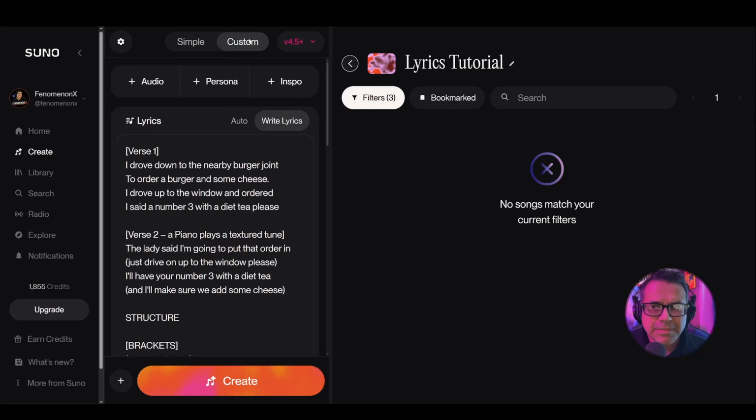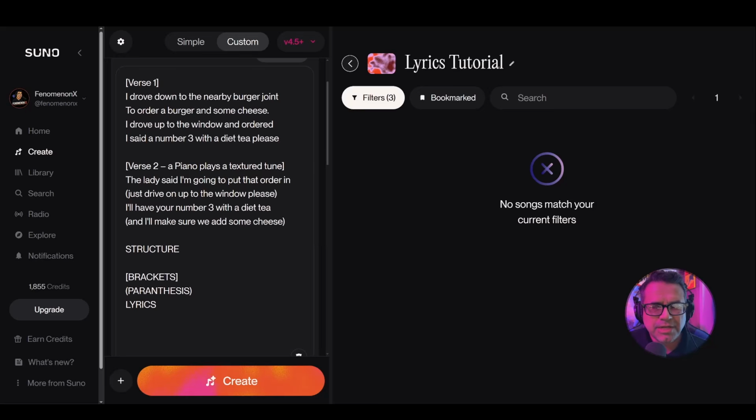This right here, custom, is a little bit lengthier, but again, it's going to give you more control over the music that you're going to generate. And that's where the actual structure and understanding of the structure comes into play, even if you're just creating an instrumental.